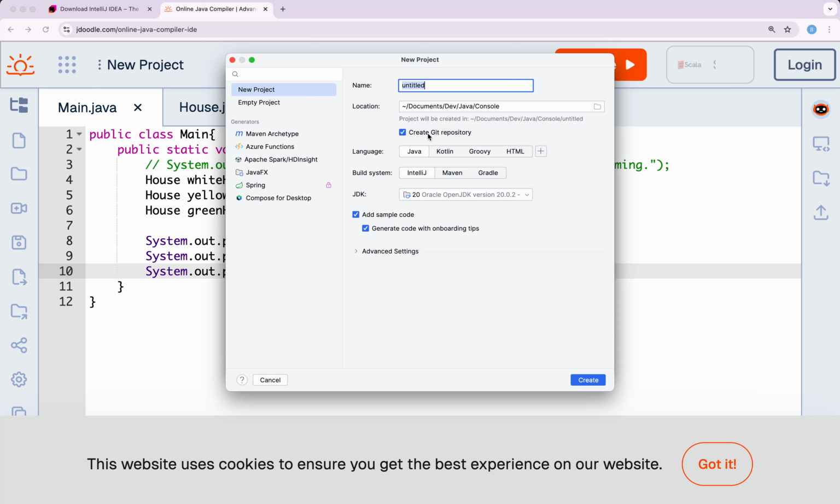We haven't talked about Git, but this is a version control system that helps you to keep track or create snapshots of your application at certain times. So we're choosing the language, it's Java, and the build system is IntelliJ, and the JDK is just fine. And that's about it. That's all we need. And I'll go ahead and call this project Housing Application. And I'll hit the button Create.